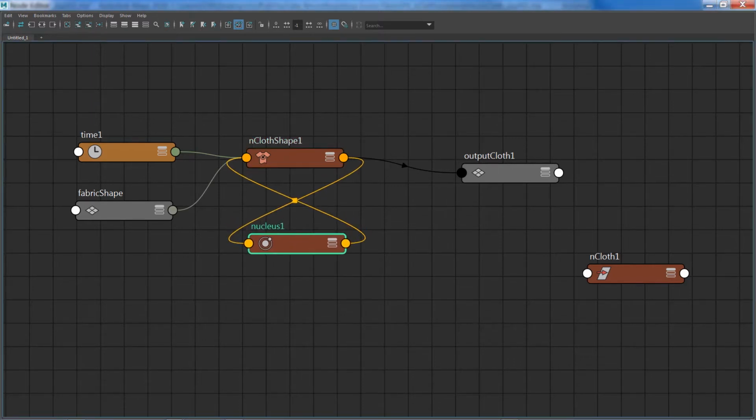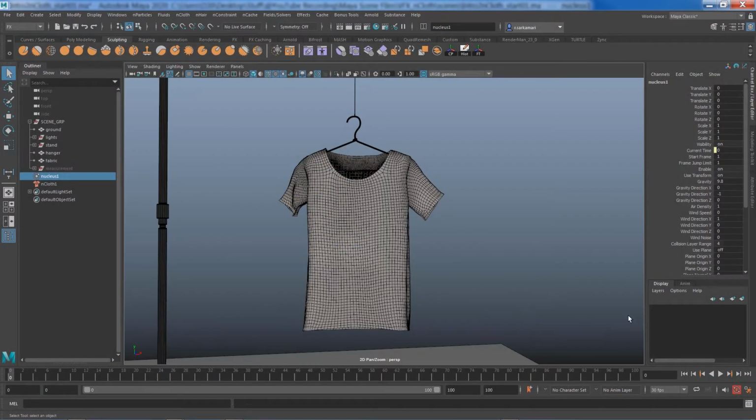Now, Nucleus node, on the other hand, is the solver for your simulation. It solves and calculates how nCloth interacts with other objects. It defines collision, and it gives your simulation accuracy and a look. Also, all the force fields such as gravity or wind will be applied to the Nucleus node, since this node simulates everything in your scene after all. So I'm going to close that window and let's play.